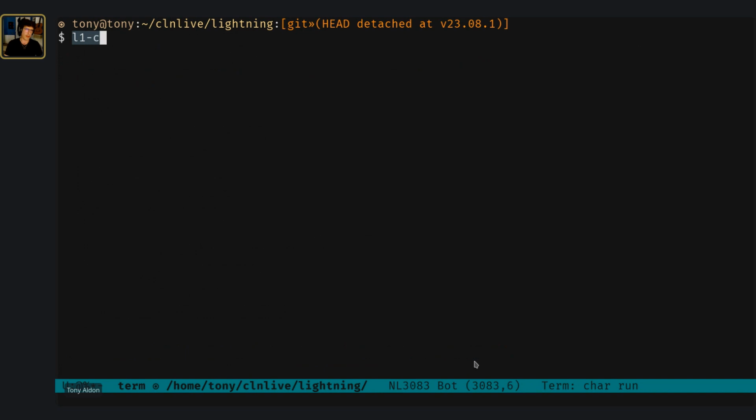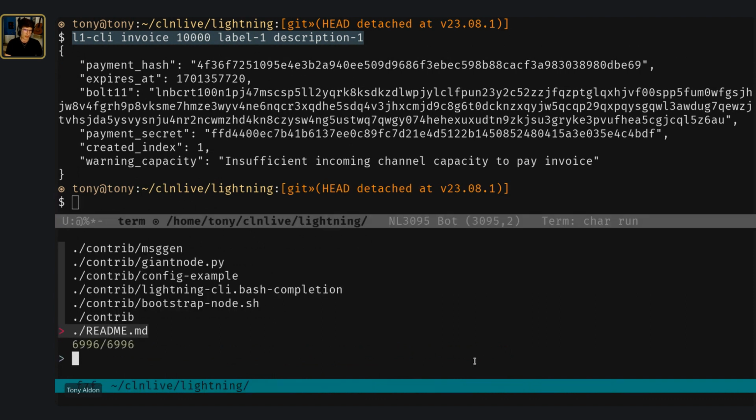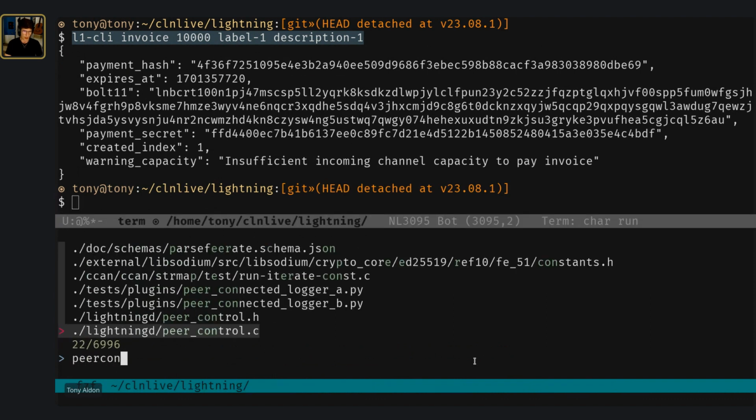Let's call l1-cli invoice, maybe 10,000 millisatoshi, and we want one label that we call label1, description1. Okay, so we have that. So we run a command. I think that you already know how to run those commands, and now we are going to write our first command. And to do that, we can go in first, say, peer control.